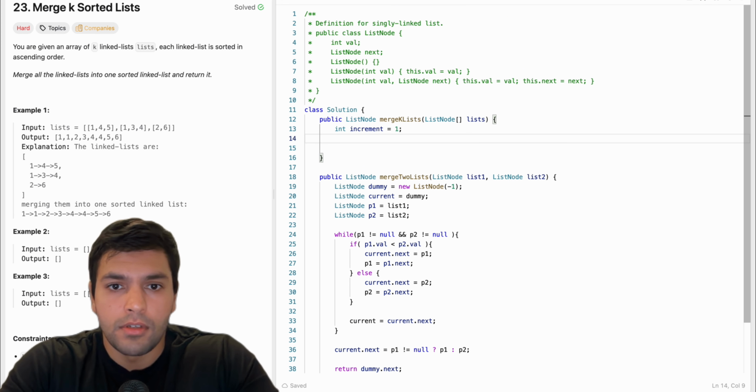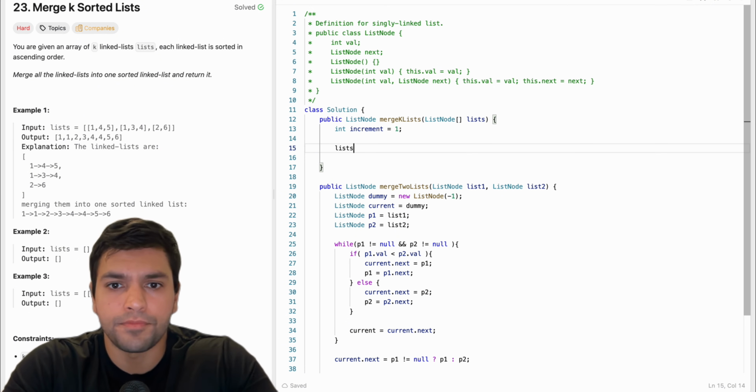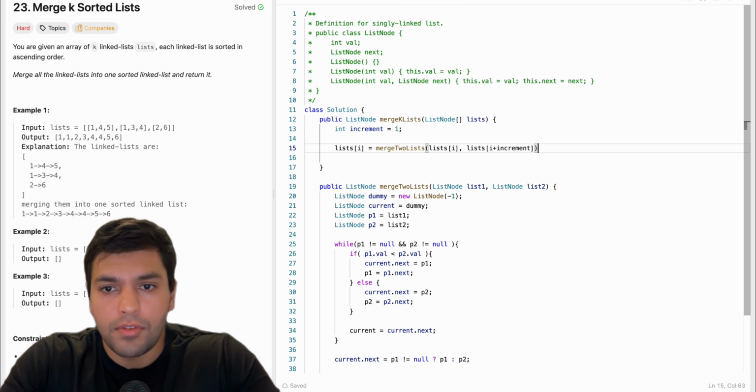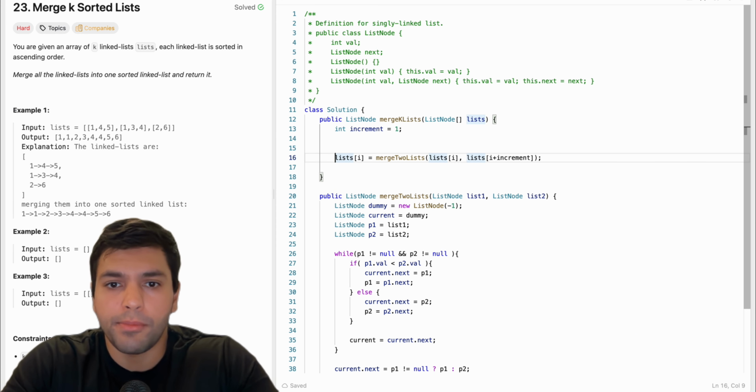So let's first simply write list I equal to merge 2 lists, and then it would be lists I, and then lists I plus increment. And as we discussed, after merging, we have to increment I. So now I can figure out my for loop conditions easily.